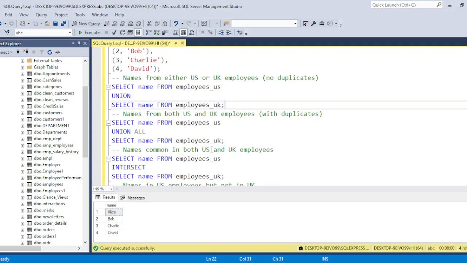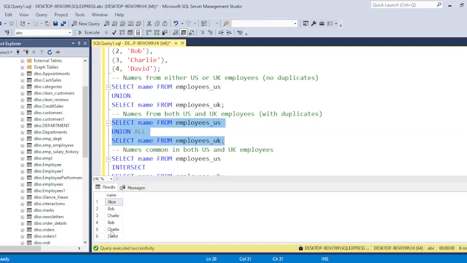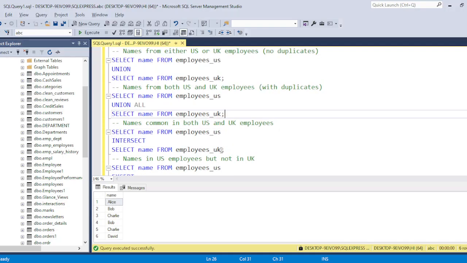Consider if I am looking for the total number of employees with their names. So I make use of union all. Union all basically helps me to include the duplicates. So select name from employee US, union all, select name from employee UK. So here it includes Bob and Charlie twice.